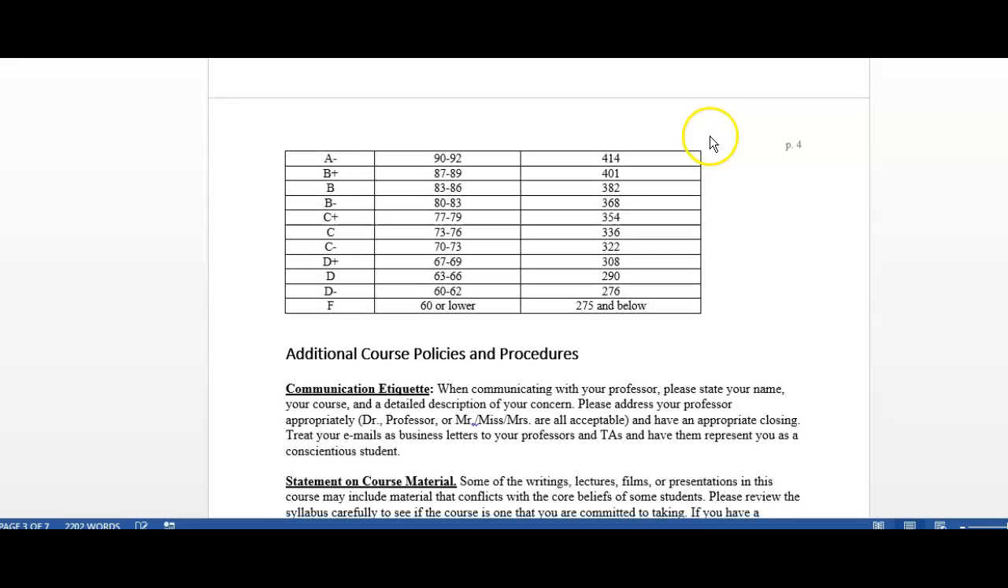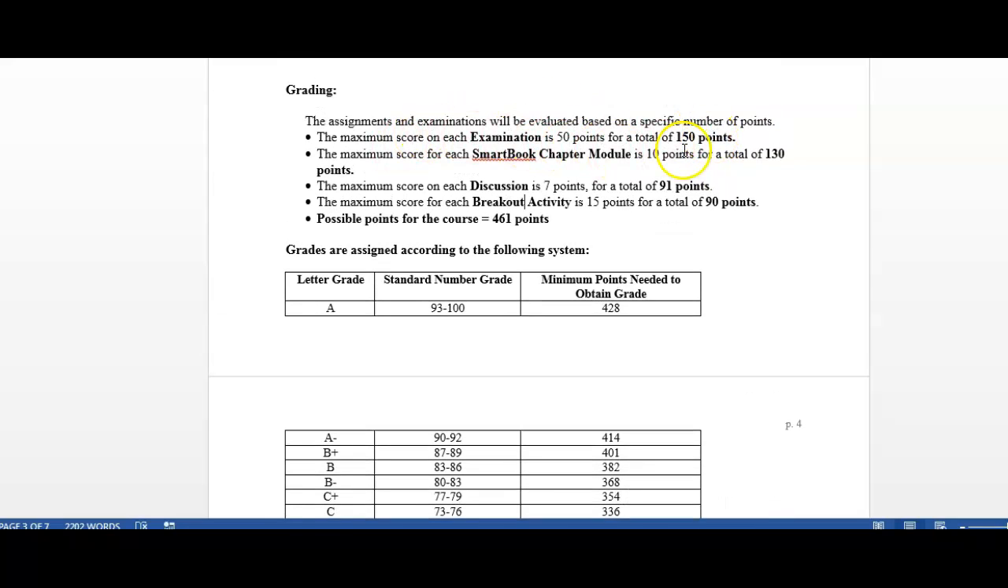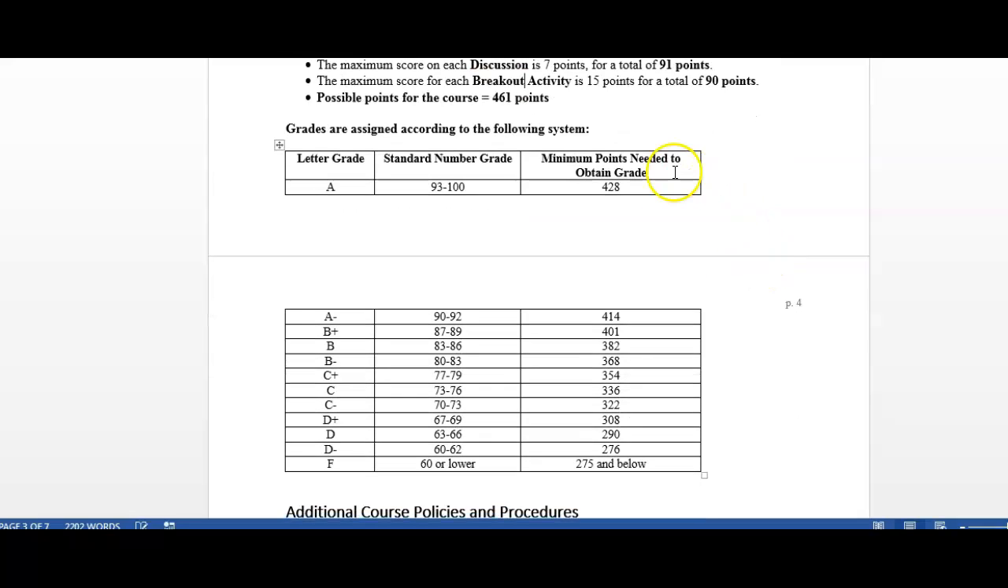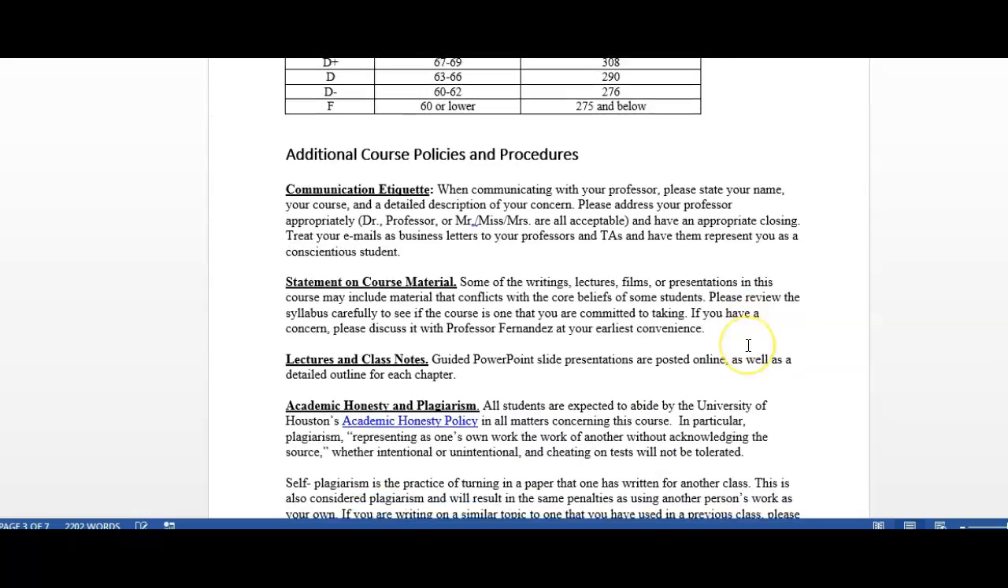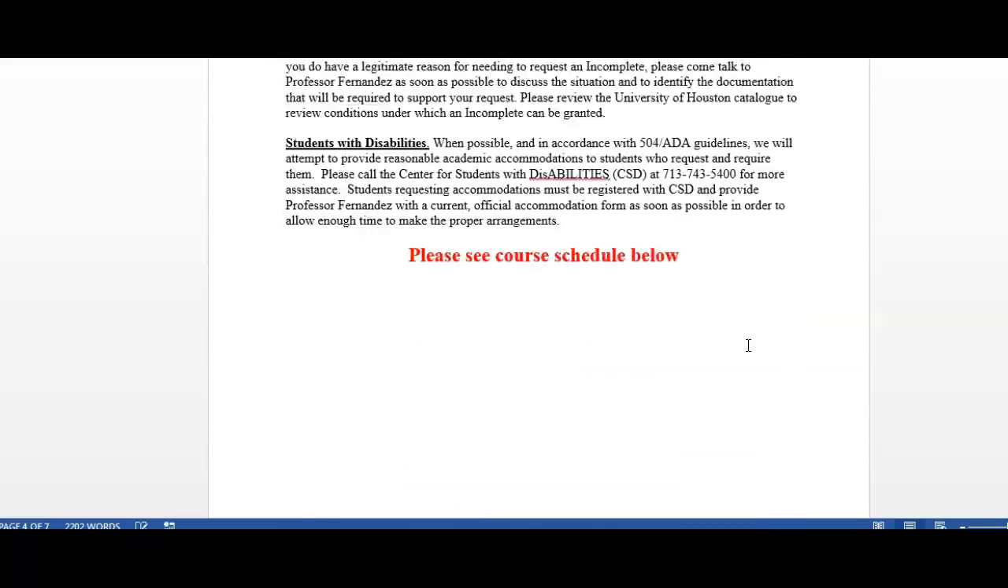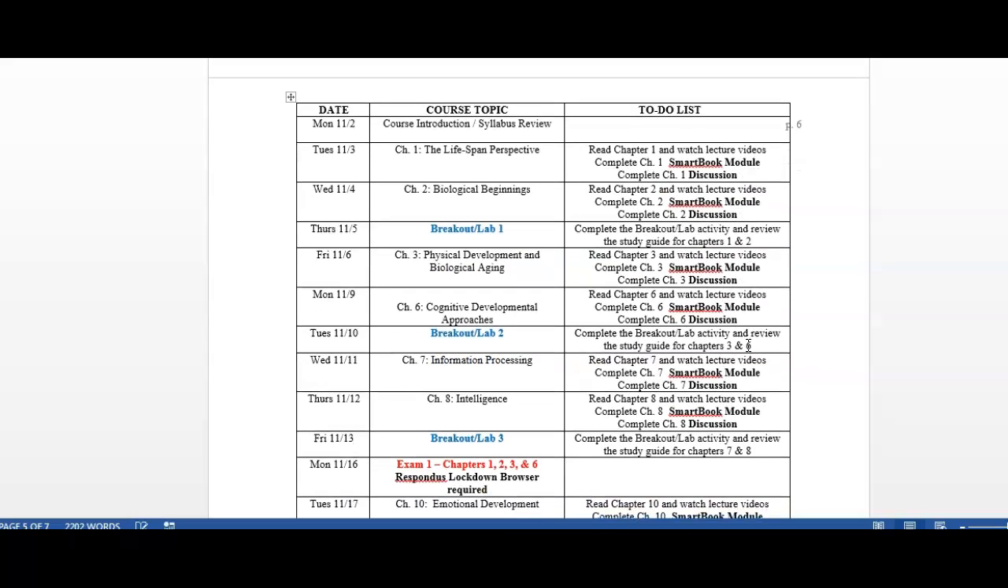This is the points breakdown for each of those. So 3 exams is 150 points. You've got the SmartBook modules for a total of 130, discussions, breakouts, so all these things. So there'll be a total of 461 points. And so here I have a chart to let you know what the minimum number of points are that you need to get the grade that you're going for.